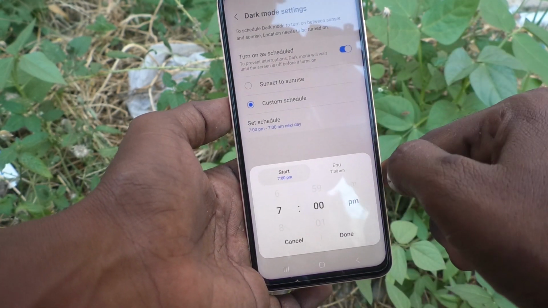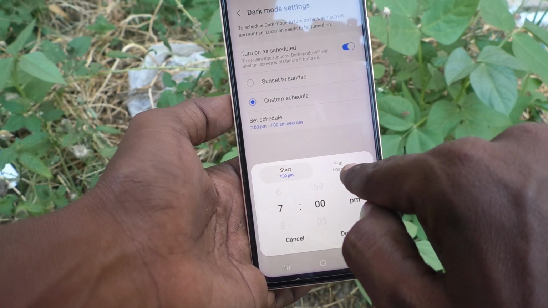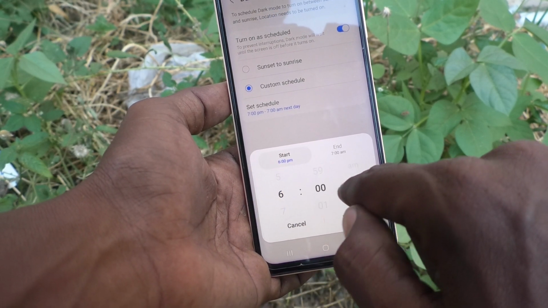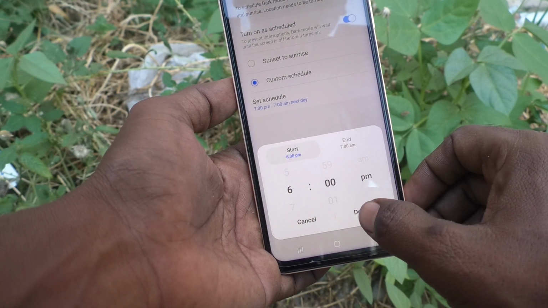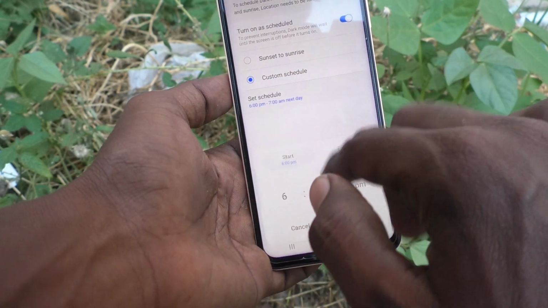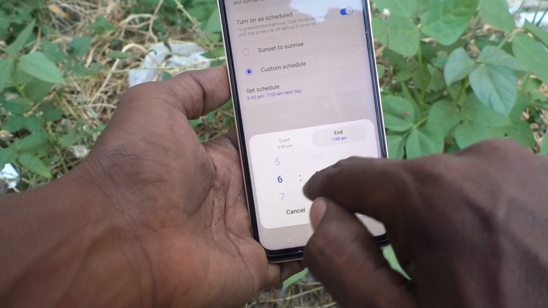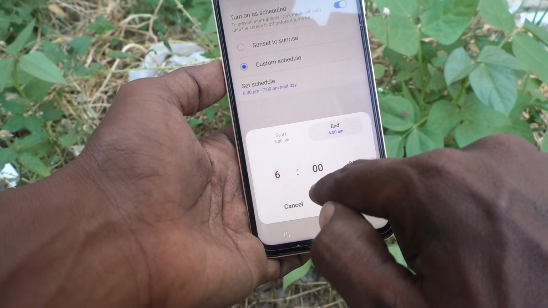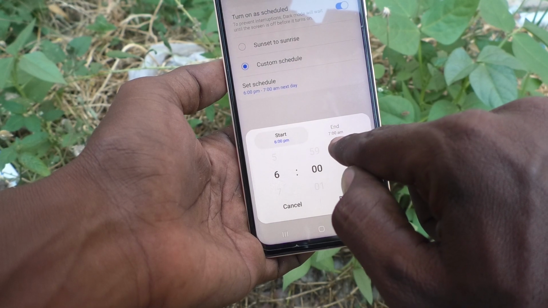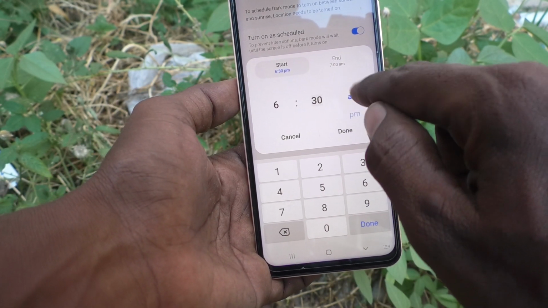Click on set schedule, and you can set dark mode starting time and dark mode end time. This is start time. Here I just select 6 p.m. Okay, click on done. You can also set end time. So here I would like to end on next day morning 6:30. Okay, 6:30 a.m.